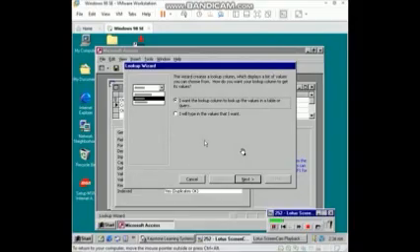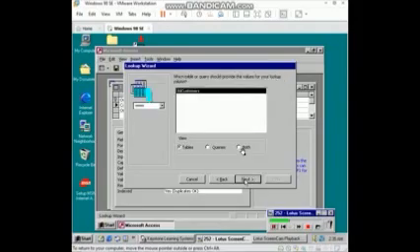I select Lookup Wizard, and the Lookup Wizard launches. The first question the Lookup Wizard asks me is whether I want the lookup column to look up the values in a table or query, or whether I'm going to type the values that I want. I want it to look up the values in a table or query. In fact, I want it to look up those values in the customers table. I'm going to click Next.